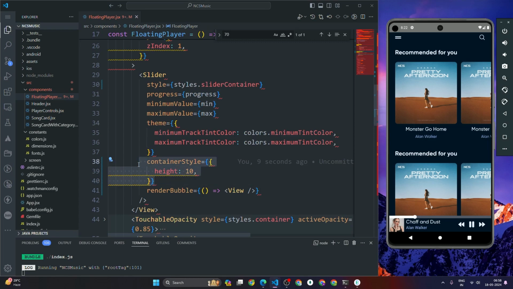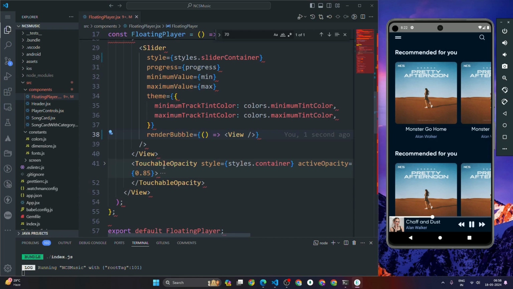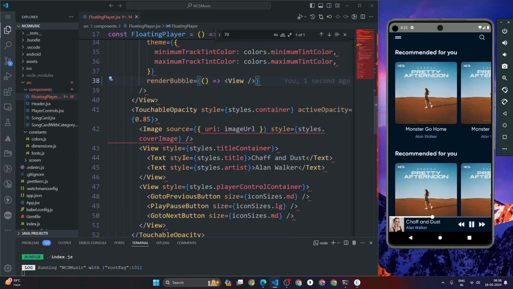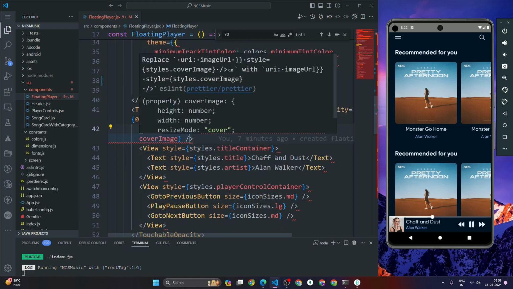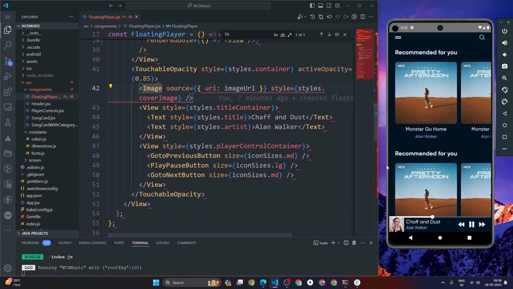We have another property called render bubble to render content on top, like how many seconds have been played. We also have another prop called render thumb to customize the thumb as you need. After that we have one touchable opacity. We have already seen this, right? Inside it we have an image, and inside that the title, artist name, and button container.